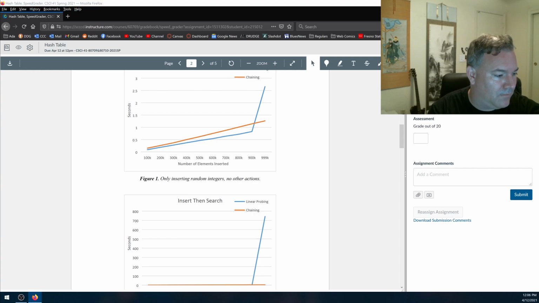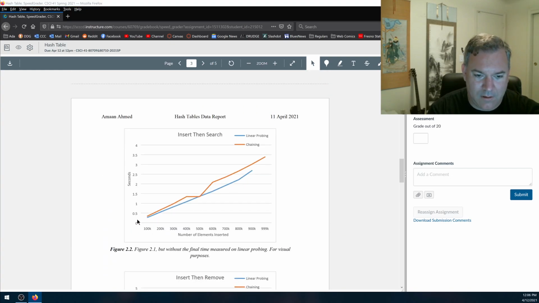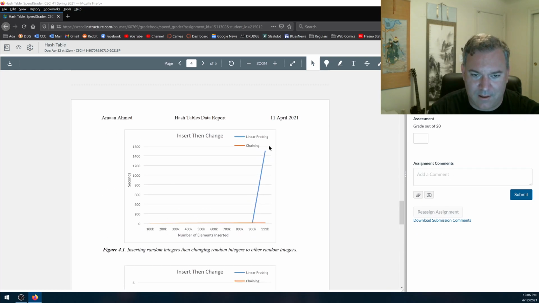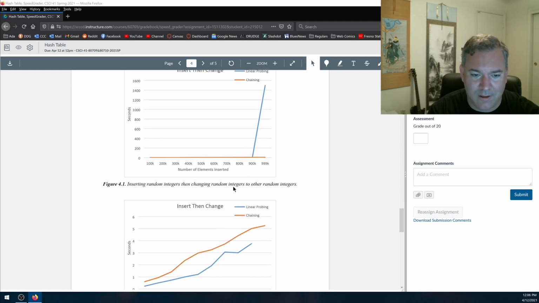Alright, so inserting then searching, linear probing is faster. Inserting then removing, linear probing is faster except in the high end. And again, I would probably graph this on a log-log graph, or logarithmic scale, because we can't actually see who's faster in this zone, because the performance of linear probing is so bad. On the high end, it's smashing everything into zero.